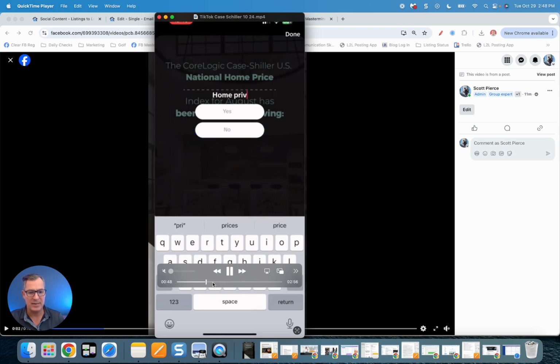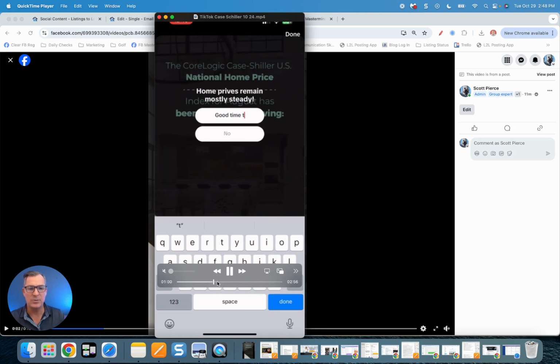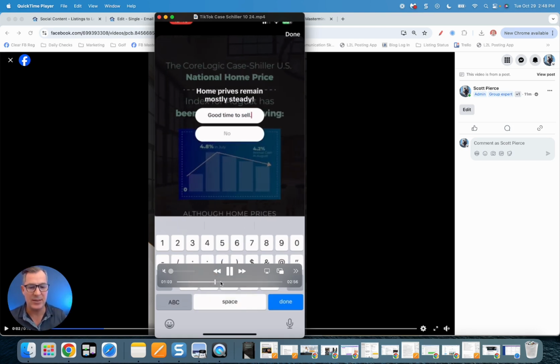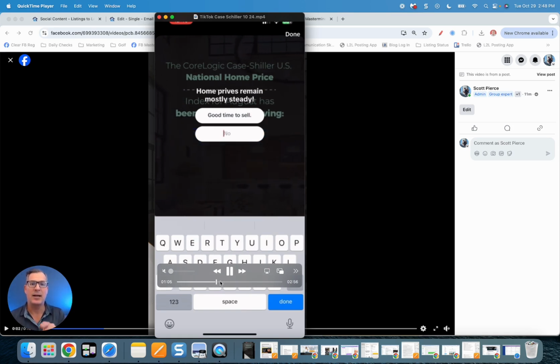So I will minimize that. And so we're just going to tap and type, and you can actually, I think, copy and paste. So if you want to copy from the Mastermind group post and paste it into Instagram, TikTok here, you can. Same with Instagram as well.